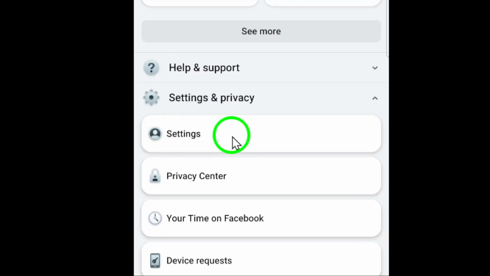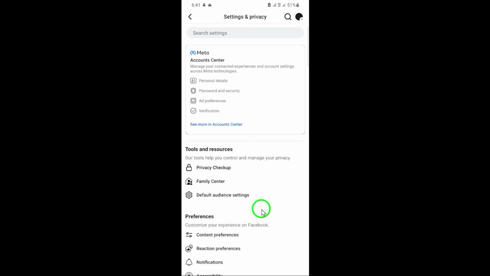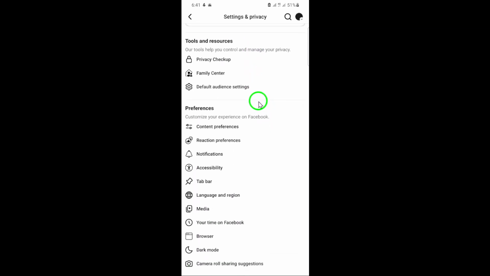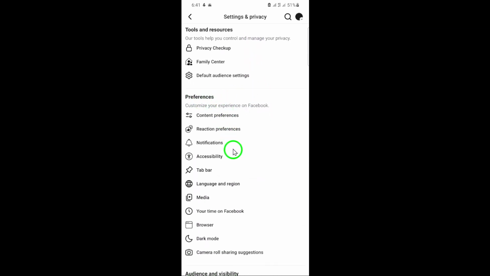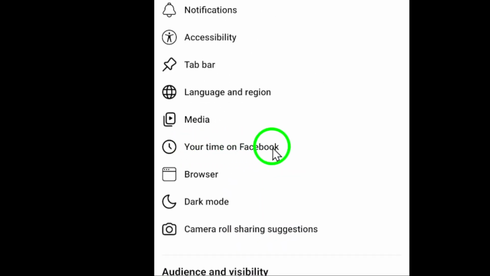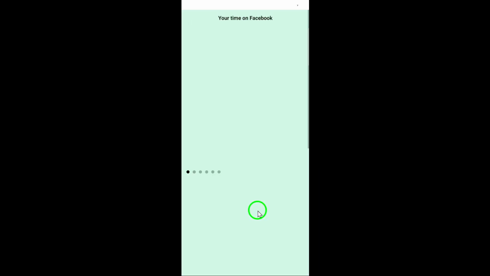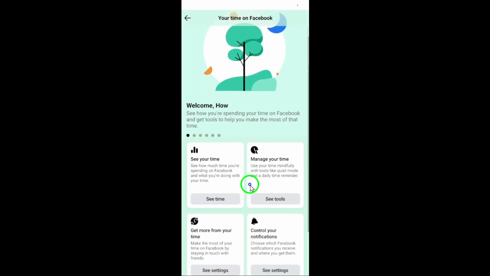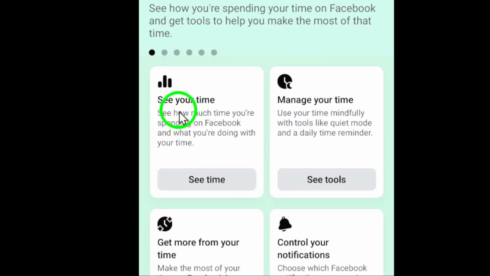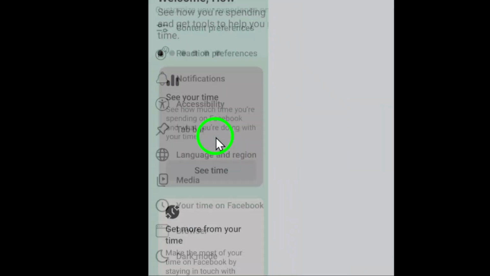In the Settings menu, you'll find various categories. We're interested in the Preferences section. Scroll down until you spot Your Time on Facebook. This is where the magic happens, so go ahead and tap on it. You're almost there. On the next screen, you'll see an option that says See Your Time. Tap on this to reveal your Facebook usage stats.